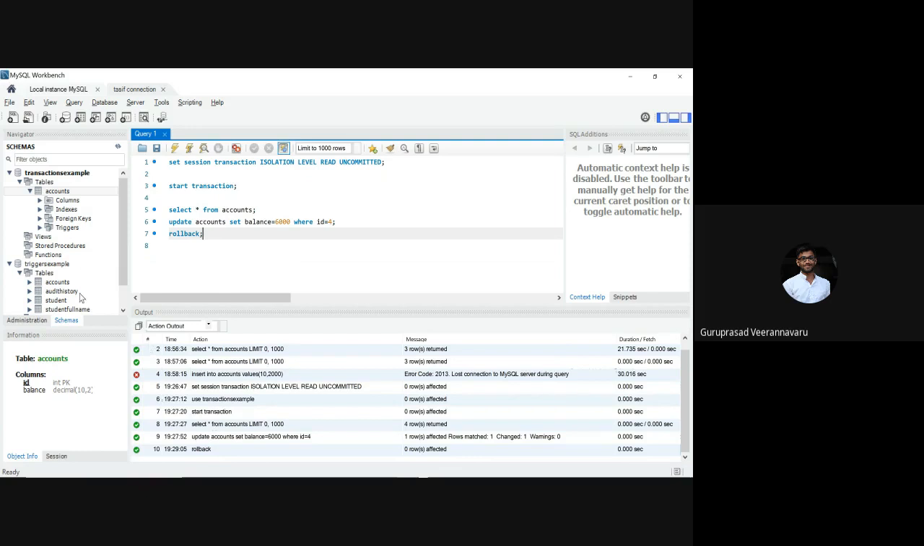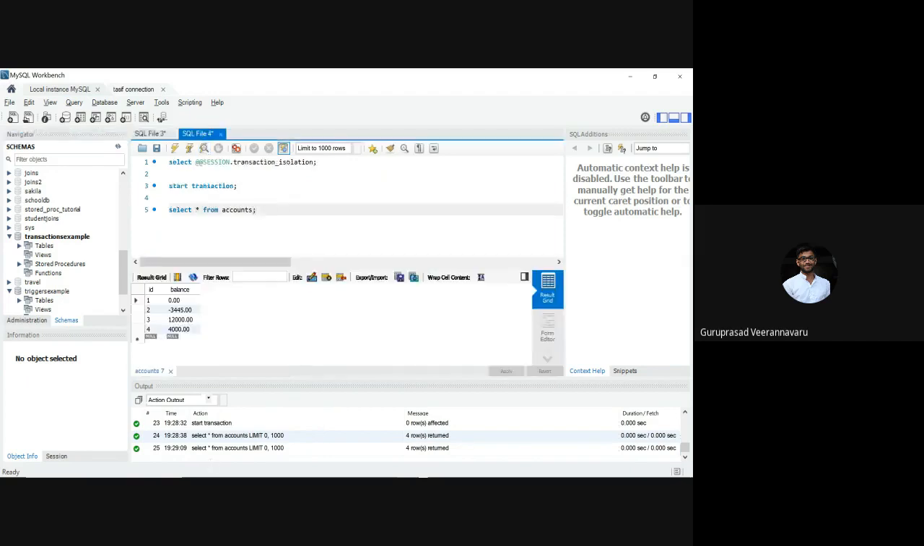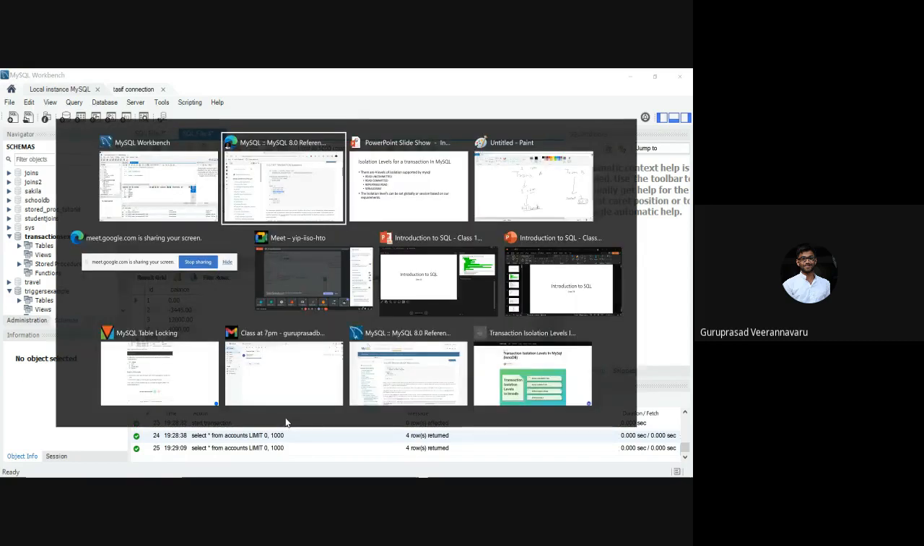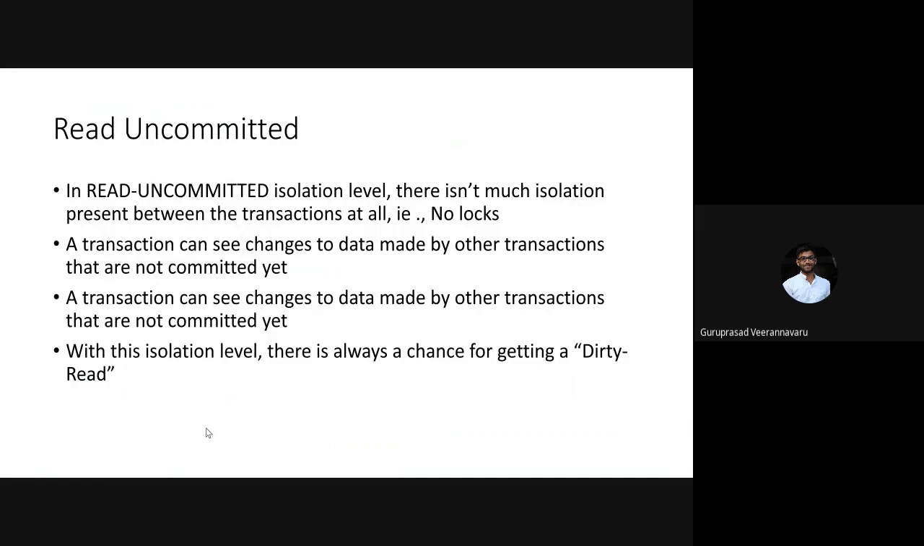But he did a rollback, so because of that, now I'm seeing 4,000 back. So this is what read uncommitted is. Even though the changes are uncommitted, we are able to read what somebody else is doing. So there isn't much isolation. One transaction can see changes to data made by another transaction, even if it is not committed.